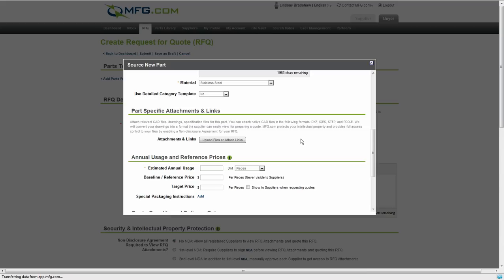This is where we want to attach any relevant CAD files, drawings, or specific files that are specific for this exact part. Now it's important to note that these CAD files and drawings are what the supplier is going to base their quote off of. So giving them as much information as possible is extremely important. To upload files or links, you simply select this button and you can upload files directly from your desktop or attach links directly from the internet.